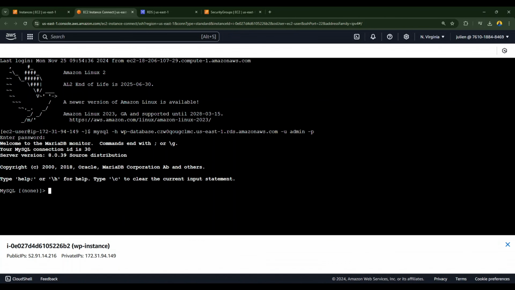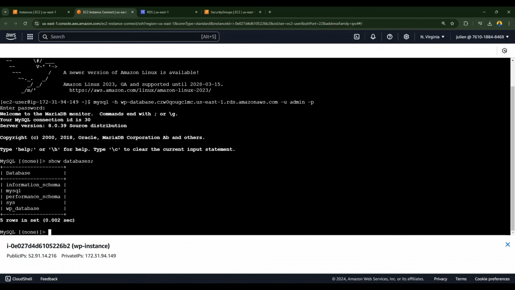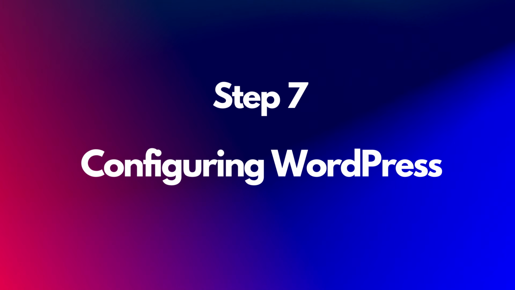If you see the welcome to MariaDB message, then you are successfully connected to the RDS instance. To check if the database is created, run the following command: show databases. As shown below, you can see the WP database is already present, and we have successfully connected our database. All right, we are almost done. Let's configure WordPress with the database we just created.